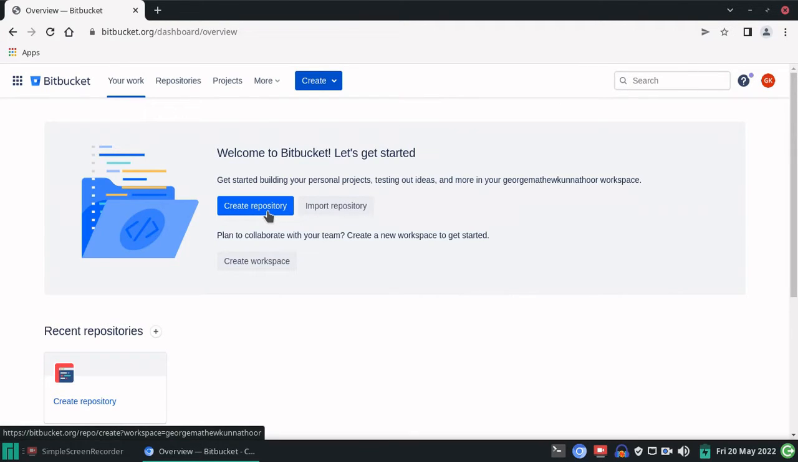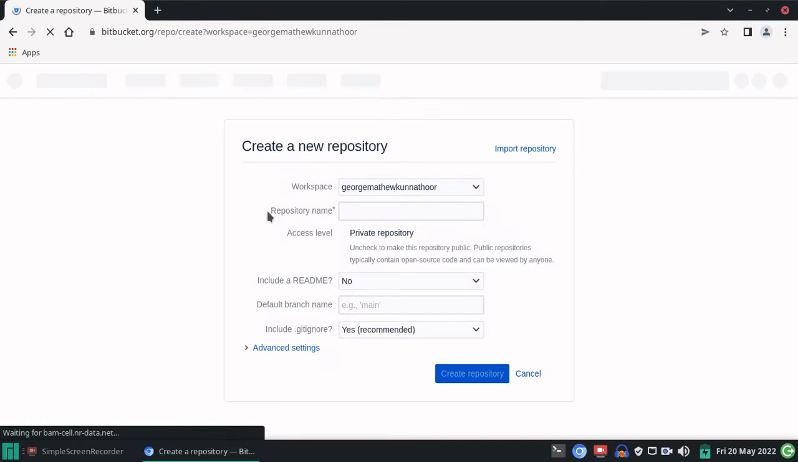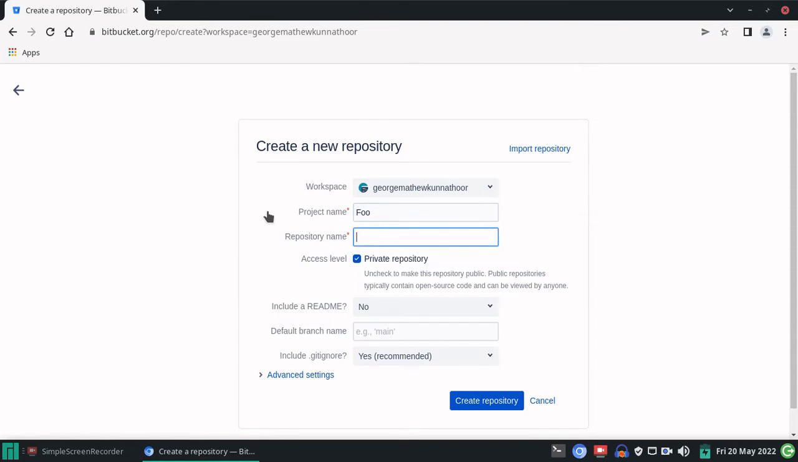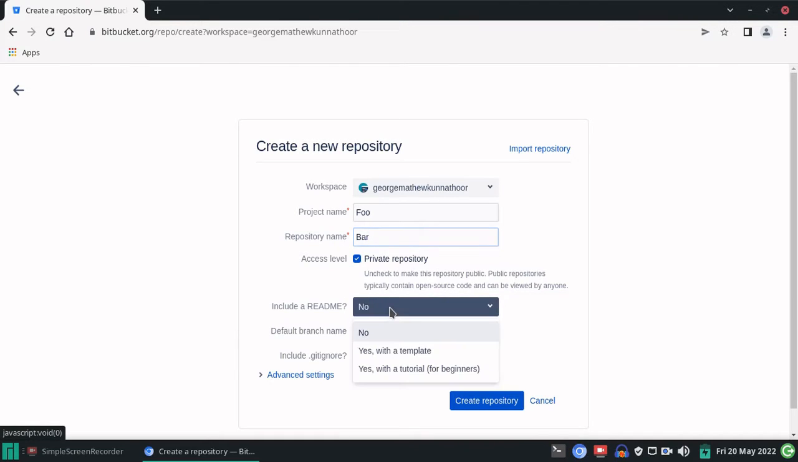Click Create Repository. Enter a project name. Enter a repository name. Ensure the private repository checkbox is checked. Include a README. Let us say yes with a template.